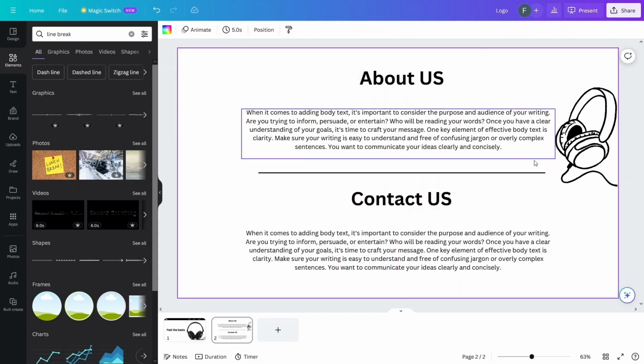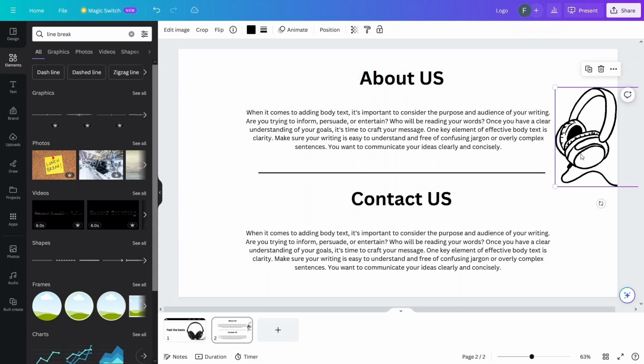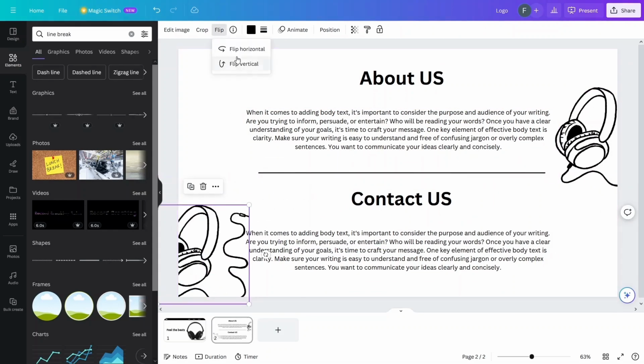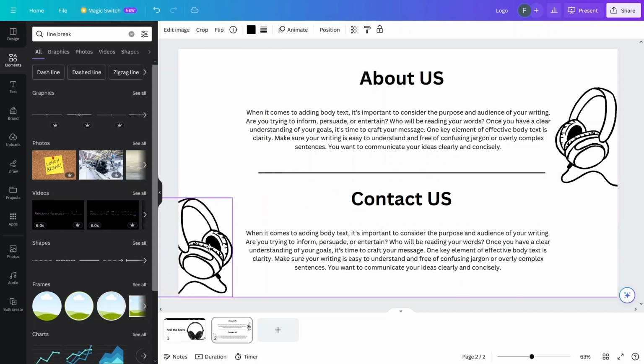Now our sections are properly aligned, and in a similar way I can add the picture or the element on the new section. So let's copy this, flip it, and put it here. And in a similar way, if I want to add a new page or a new section, I'll click on the add new page here.